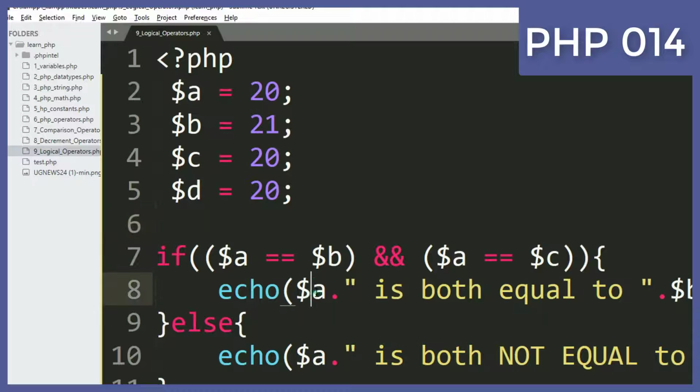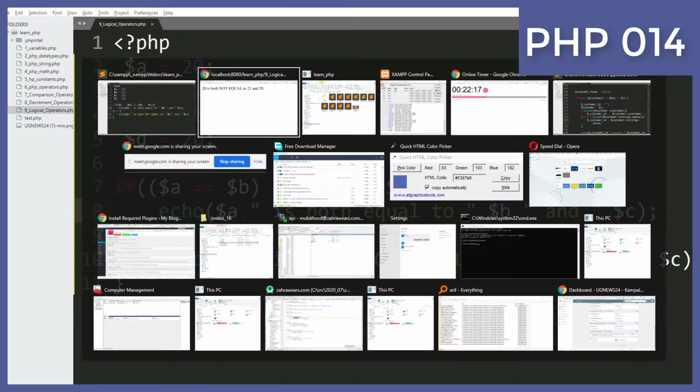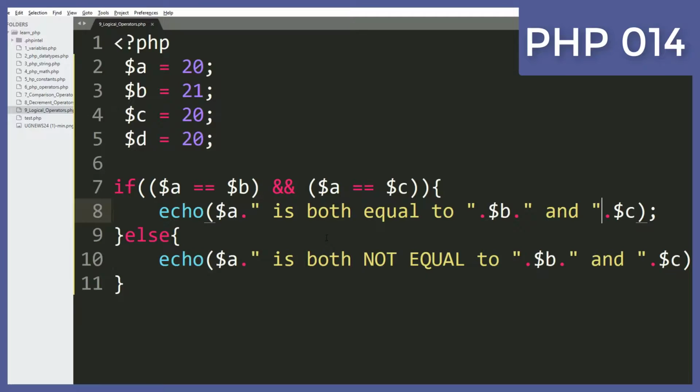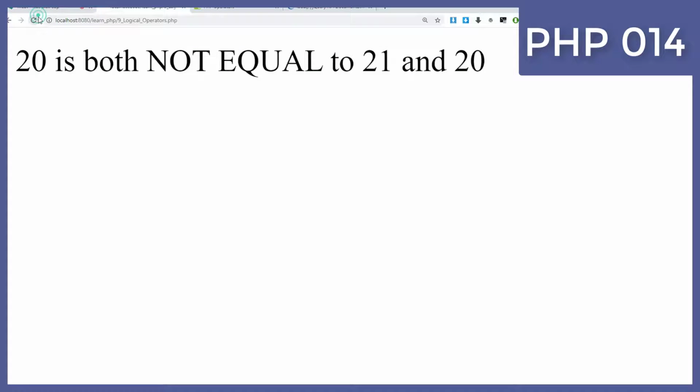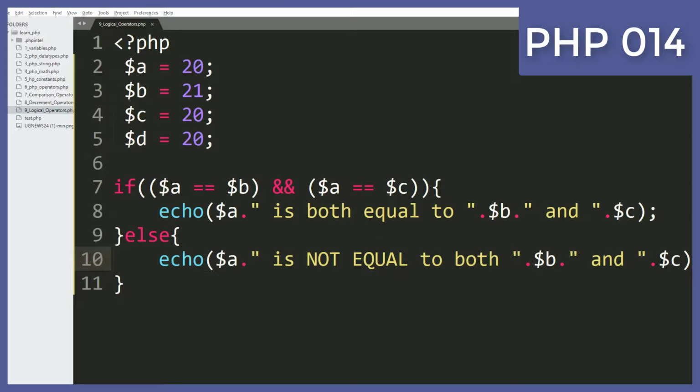Okay, A is both equal to this and this. Okay, so can you see? 20 is both, is not. Let me remove this. Is not equal to both. Okay, yeah, that's the English that has a problem. So you can see 20 is not equal to both 21 and 20. So it has executed this second one, which is correct.